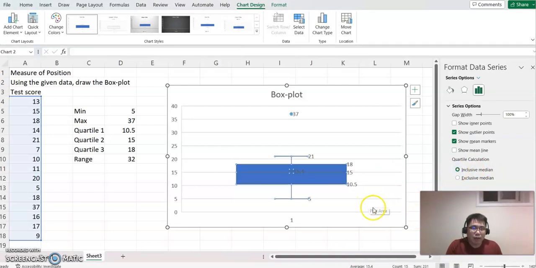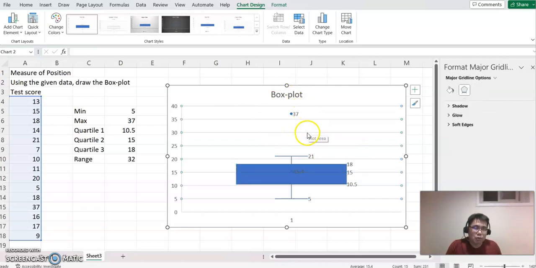Okay. Then now, after we do that, the minimum is 5, quartile 1 is 10.5, median 15, quartile 3 is 18, and the maximum is 37, but you see that it looks a little bit weird here, right? 37 is totally above the box plot here. So this value basically makes the outlier, okay? I'm gonna explain in more detail when I explain the outlier topic in the next video, but when you create a box plot using Excel, the outlier is indicated outside of the box plot.